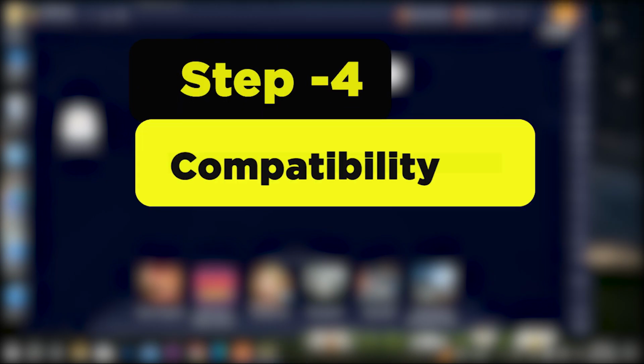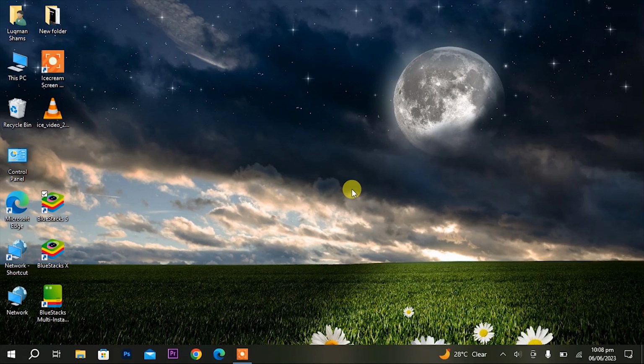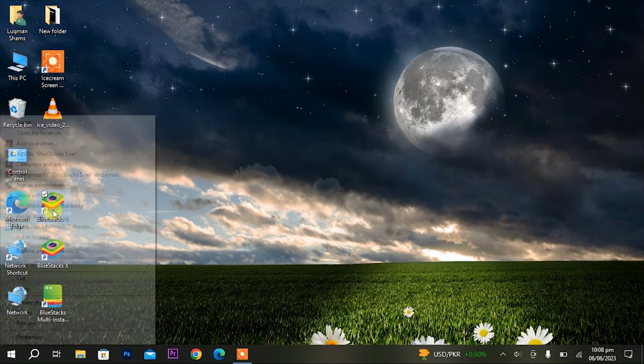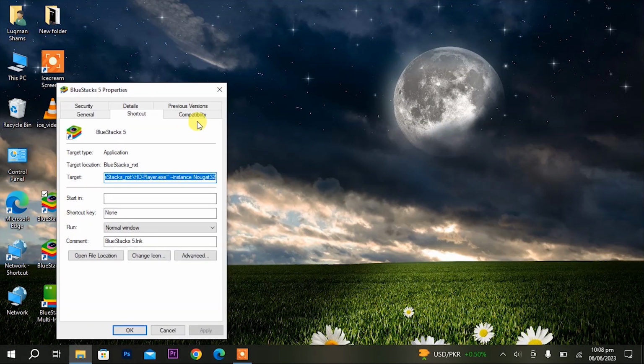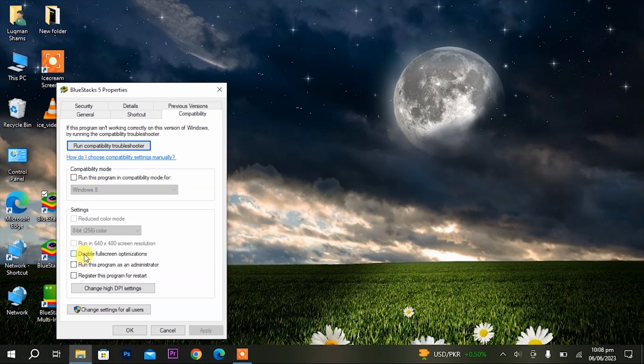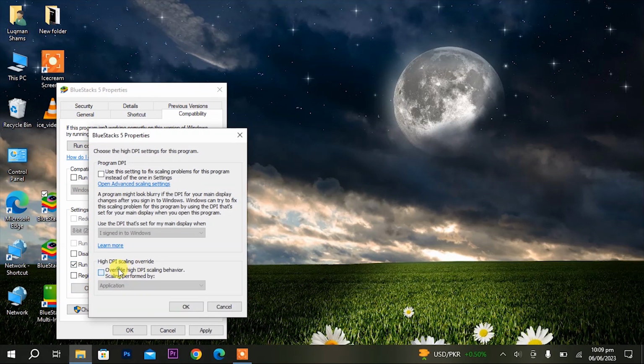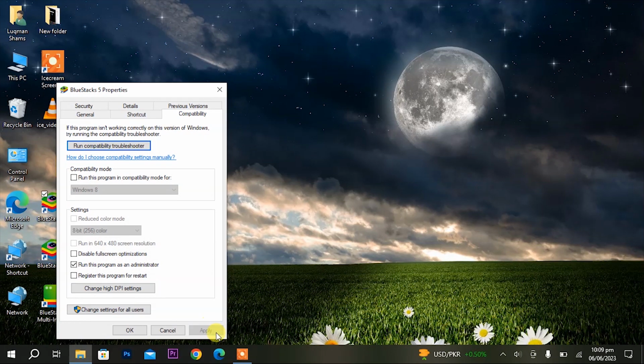The last step is compatibility setting. To do this, right click on your BlueStacks icon and open its properties. In the properties, open compatibility and run this program as an administrator. And override high DPI application and set it to application, and then apply it and then click OK.